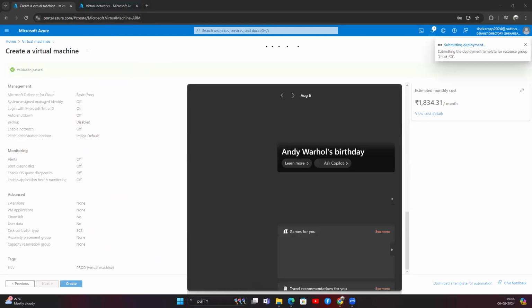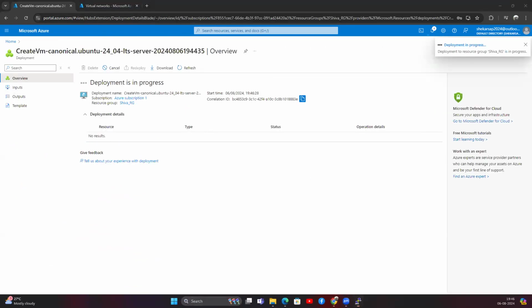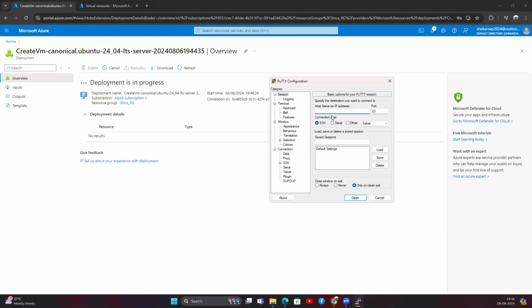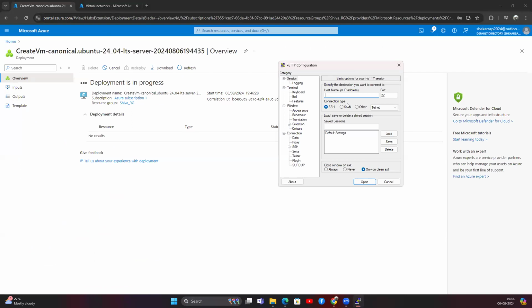Do you have PuTTY on your machine? I can download it now. Yeah, you can download it. Once it has been completed, I will show you how to log in to the VM.